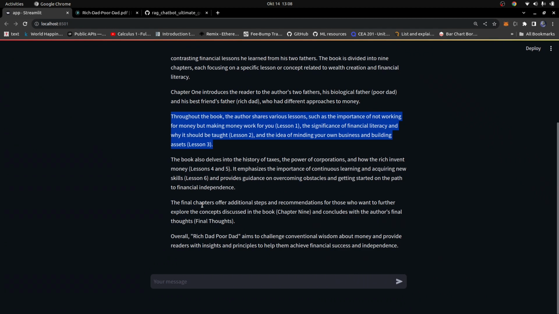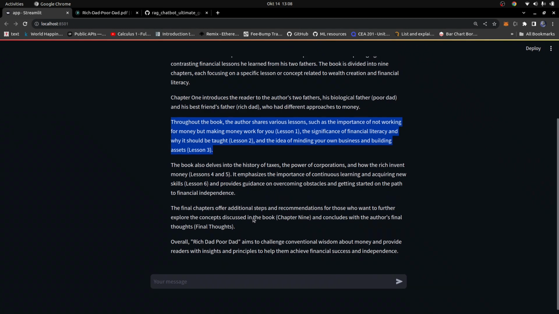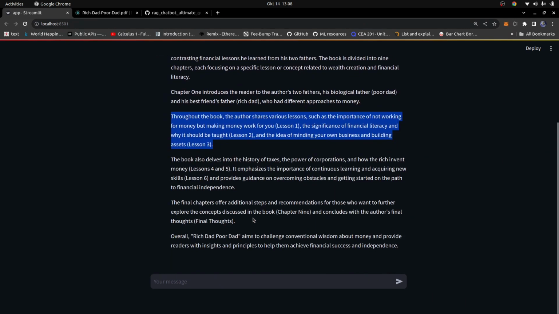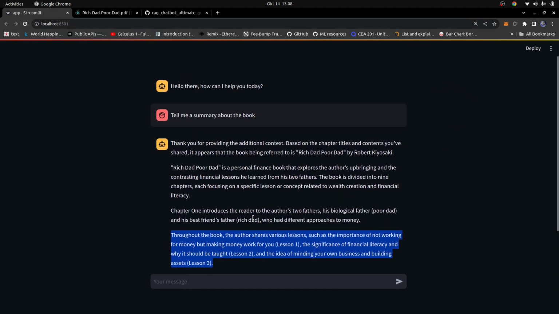The final chapter offers additional steps and recommendations for those who want to go further. They recap the concepts discussed in the book, chapter nine, and it concludes with the author's final thoughts. The overall aim is to challenge conventional wisdom about money and provide readers with insight and principles to help them achieve financial success and independence. So that's basically the book Rich Dad Poor Dad, and that's just an excellent summary.